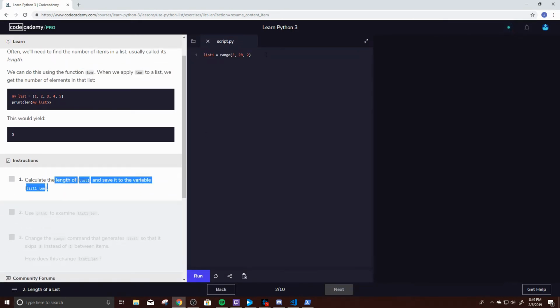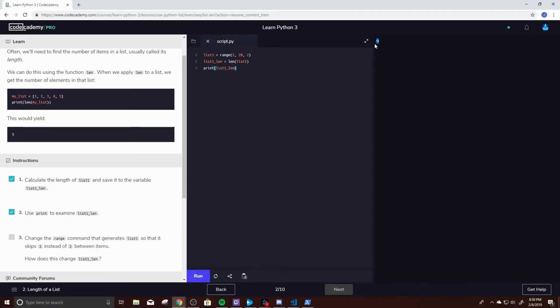So length of a list, we already know how to do this. Calculate the length of list1 and save it to a variable called list1_length, which is equal to the length of list1. And let's run it. So we've already done this. Let's print to examine it. All right, print list1_length, and we get 9.